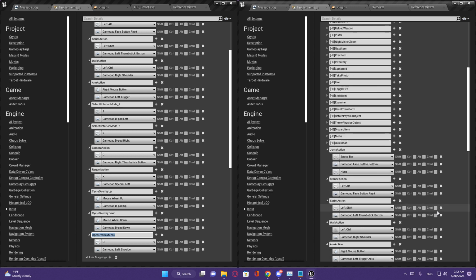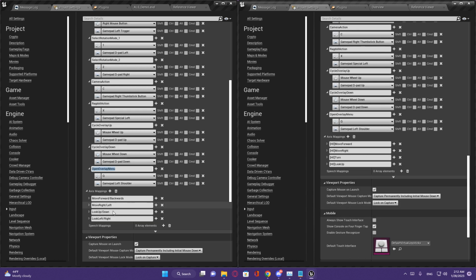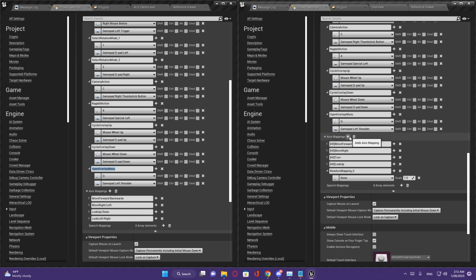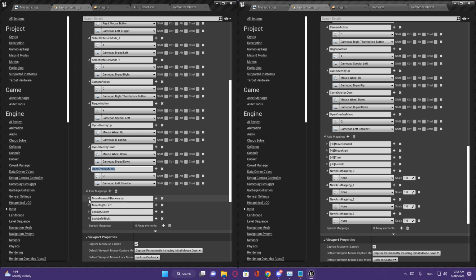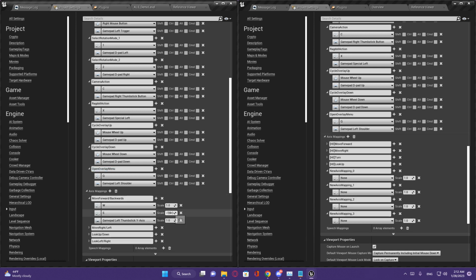Action mappings are done. Time for the axis mapping. There are four of them. Start with move forward. Pay attention to the values in here. So not only the buttons now, you'll need to pay attention to the values as well. And I'm going to fast forward again.